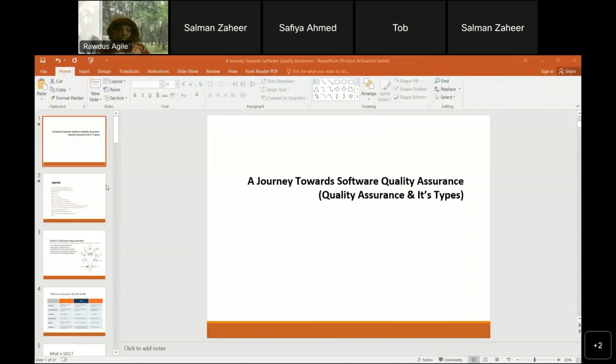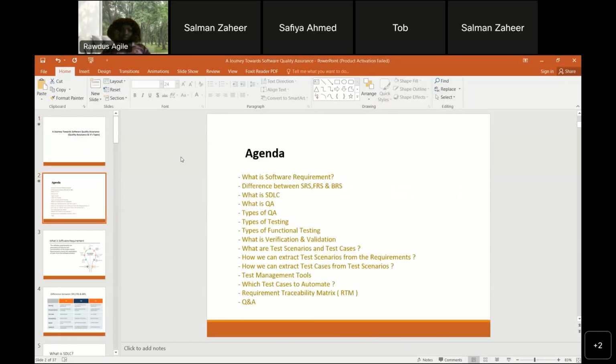Okay, so let's start. For today's session, we will go through a journey towards software quality assurance. Basically, I'm discussing what software quality assurance is, what software requirements are, and how things come up when you are working in an industry as a software quality assurance engineer. So this is our agenda for today's discussion.